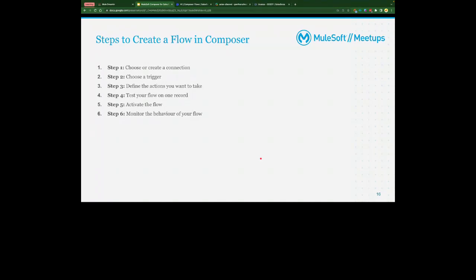Then step number 4 is very important, because we wanted to test our flow. And we should not only test the happy path, we should always test all possible scenarios. Maybe there could be one error at one flow, there could be another error at another flow, so every possible scenario we should be testing.